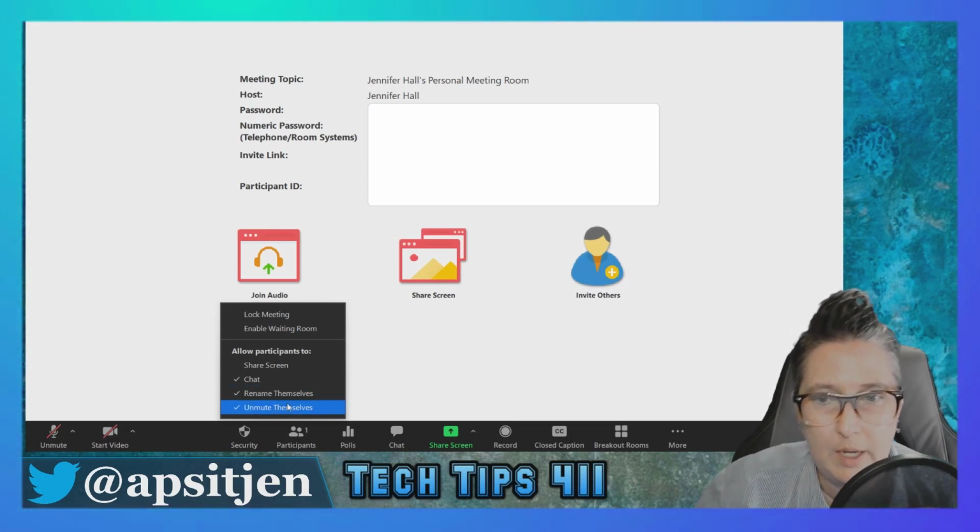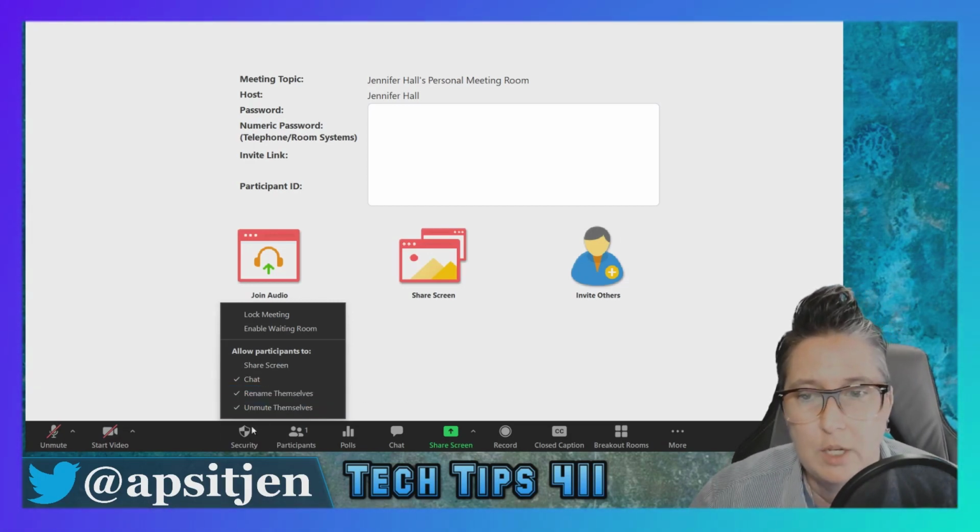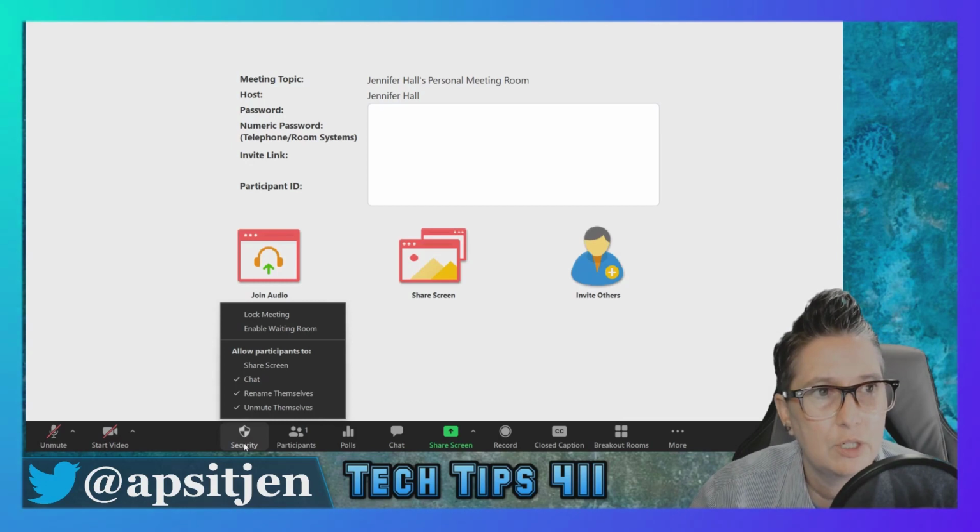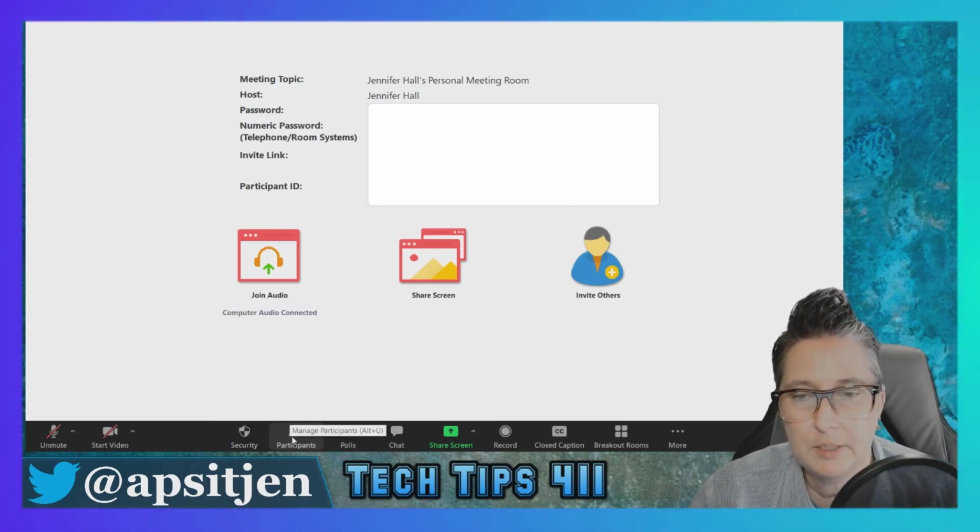I can turn that off if I want, and I can allow you to unmute yourself or not. So that's under the security feature here. Next up is the participants tab.